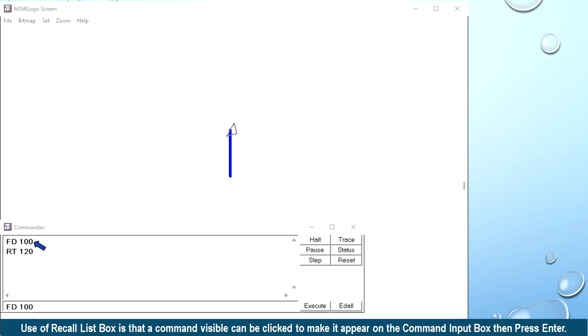Recall list box can be used to reuse a command, visible by clicking on it to make it appear on the command input box, then press Enter or click Execute.